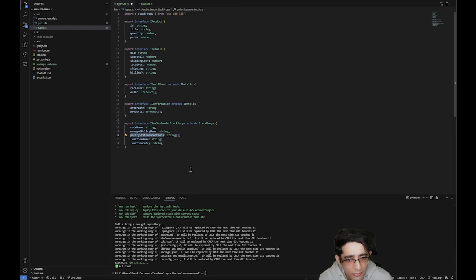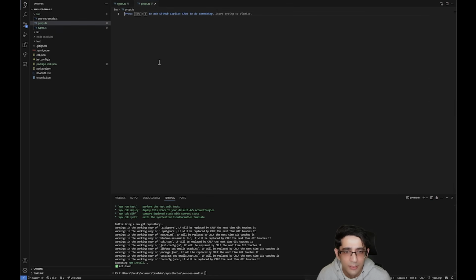And we're going to have a couple of policy statements. And finally, we will have, like I said, a Lambda, and that Lambda will have a function name, and we'll have an entry. And you can add additional props if you want, but to keep it simple, this is all I will be adding. Then in the props, we need to populate all of these values.